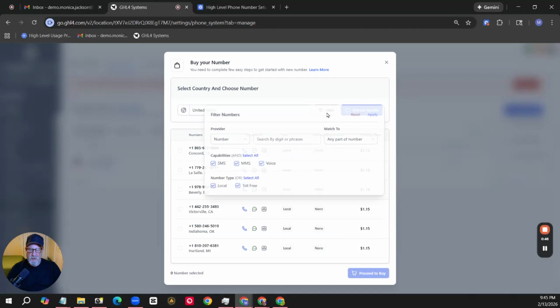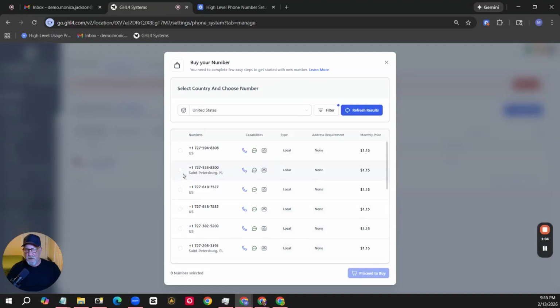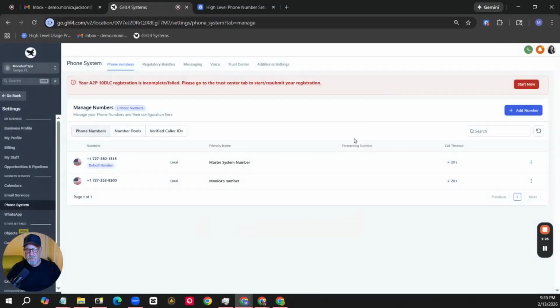We're going to filter again. Filter by the first part of the number, 727. Take off the toll free. Apply that. Find a number in St. Pete. Proceed to buy. And we don't have to go through the process of verifying ourselves again because we've already done it once. So now we have another number.